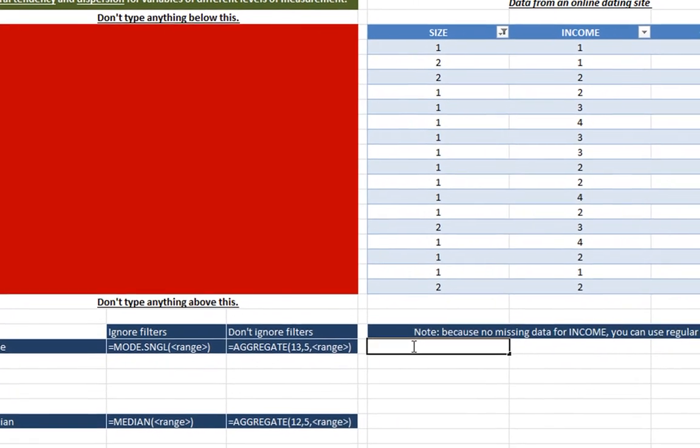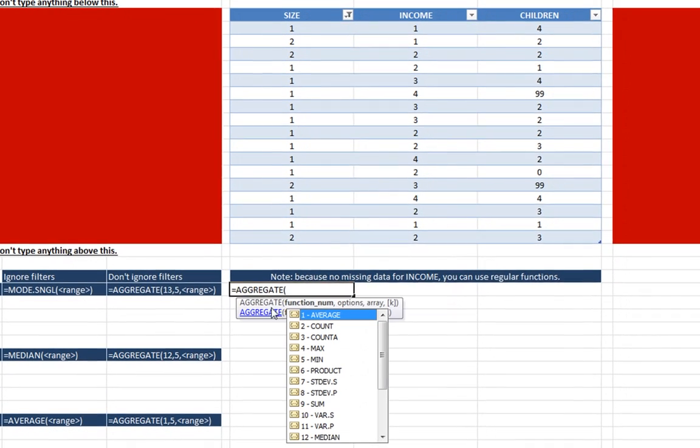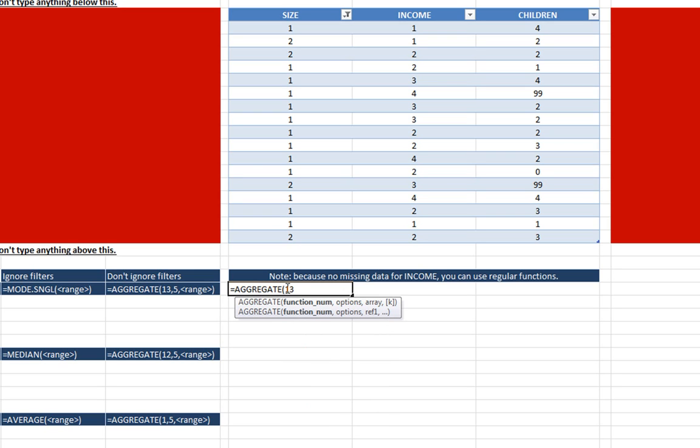So if we type in equals aggregate, now it's telling you all these functions you can use, and the one we want here is the mode, which is the same exact title as before, but now it's within the aggregate function. And that's going to give us a number 13. That was just the 13th item in the list. There's no special meaning to that.